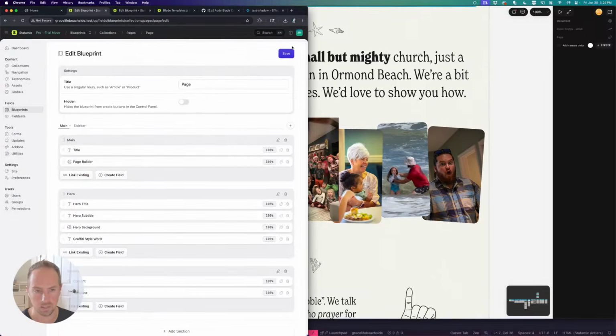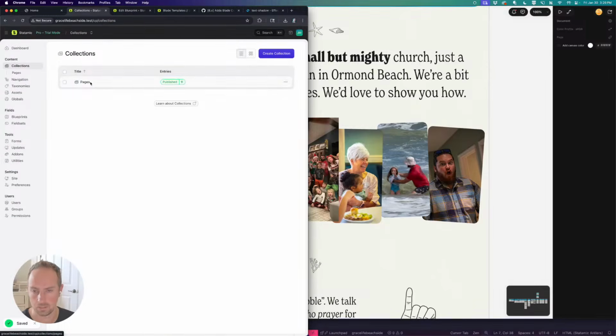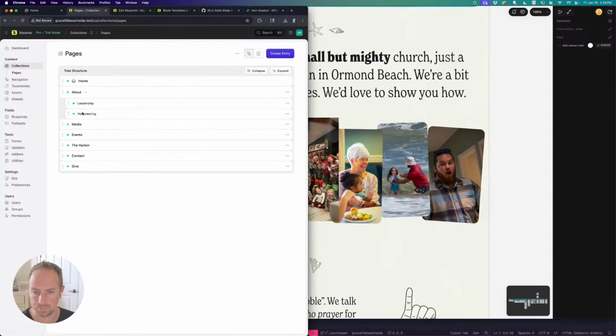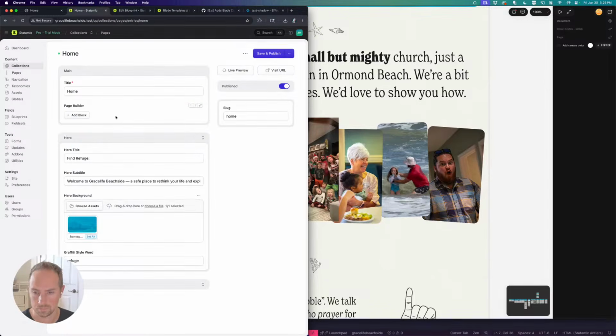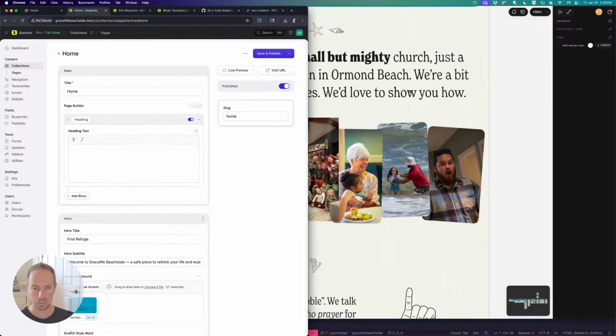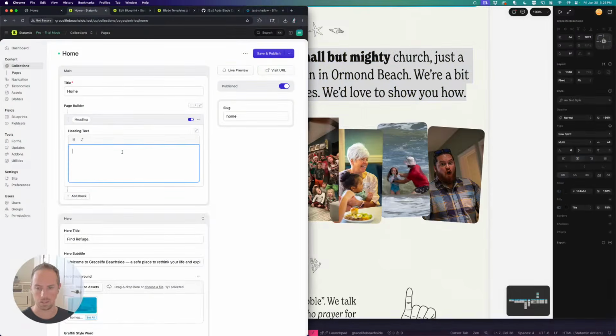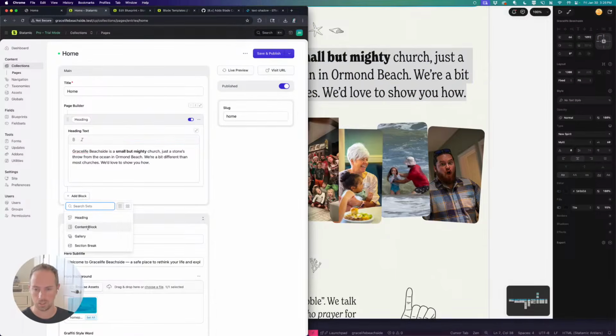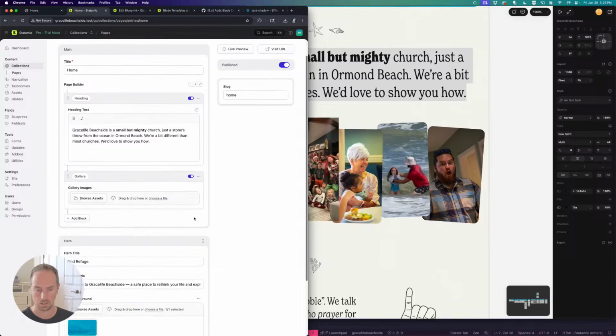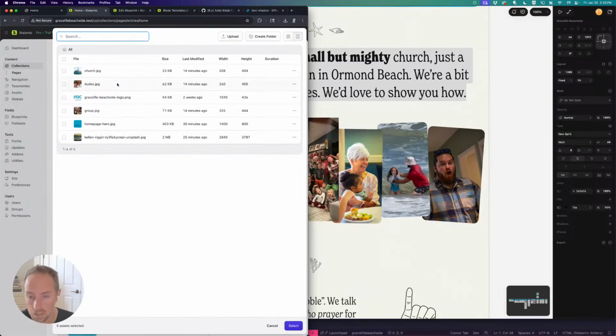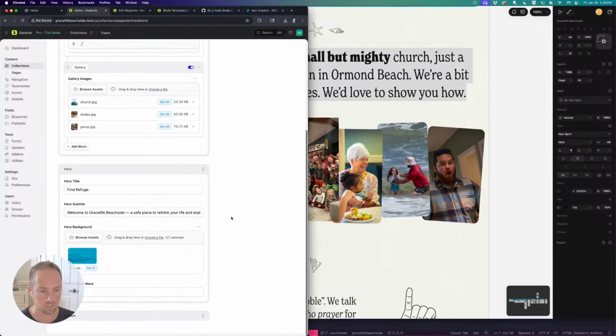Unsaved changes. Okay, that's what I had before. I'll go this way. Page builder. All right, so now I can put this here. I'll leave these out for now. Then we're going to add a block. We're going to do gallery. And then that's going to be this image and that image and that image. Three is fine for now.